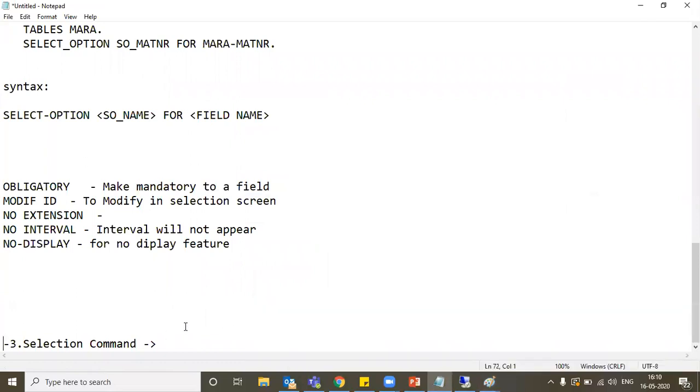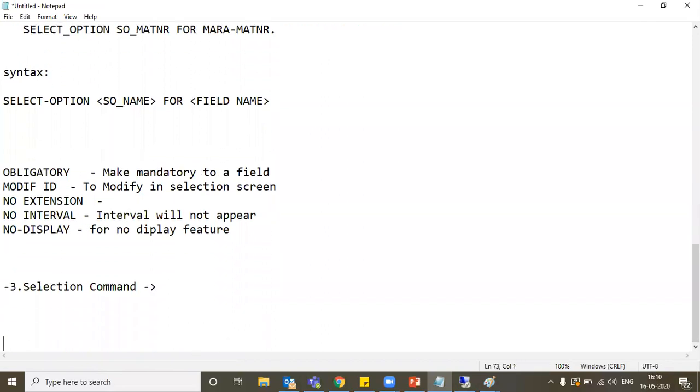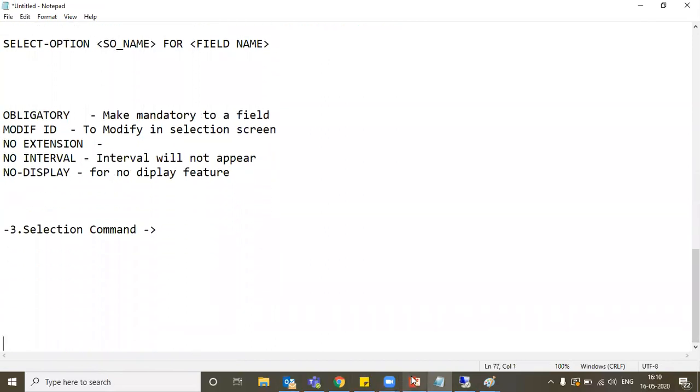Now next thing is selection screen commands. These are basically used to enhance the look of the selection screen. Suppose the end user wants it to be inside a box. It should look formatted, as if each and every category has been redefined in a proper way.